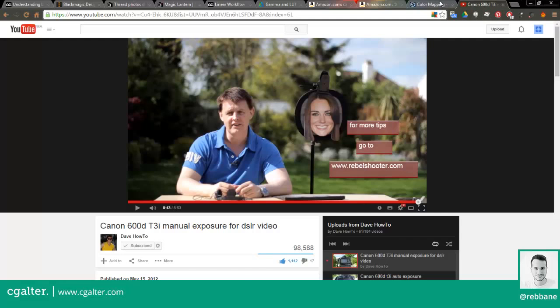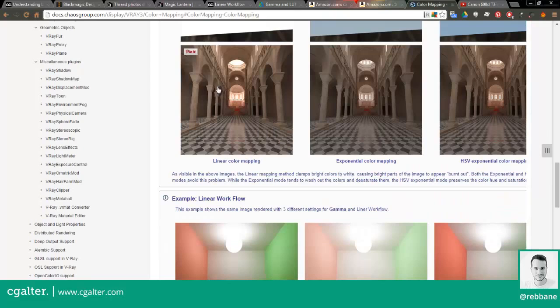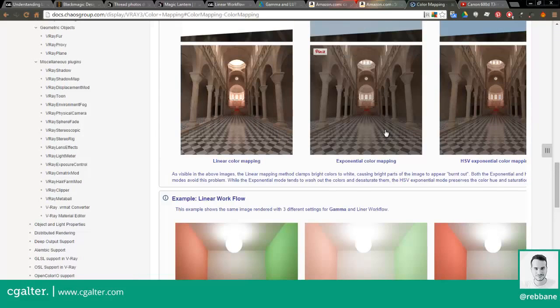So this is what color mapping does as well. If we go back here to the examples, if you have color mapping and type as linear, you get this overbright in the windows. If you use the exponential type, basically it's a filter. What this filter does is analyze where there are overbright areas, and it's going to compensate and make it more appealing. So it's basically a choice. It's up to you. But basically this is going to clamp your output, and it's not good for compositing.